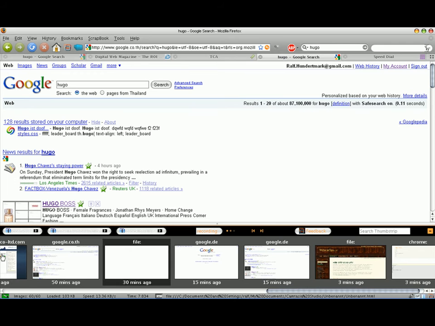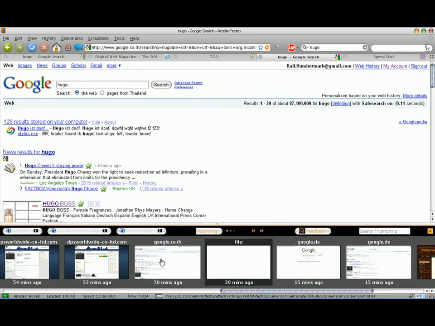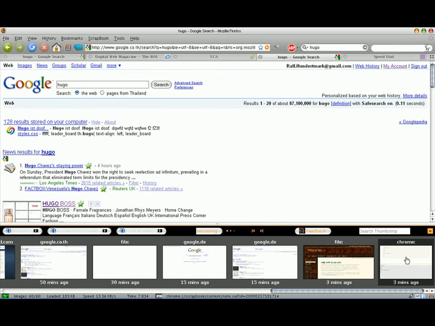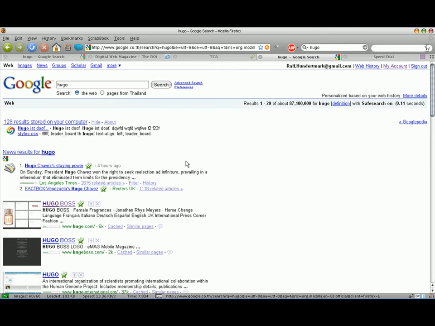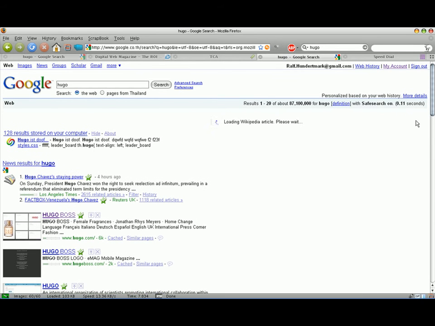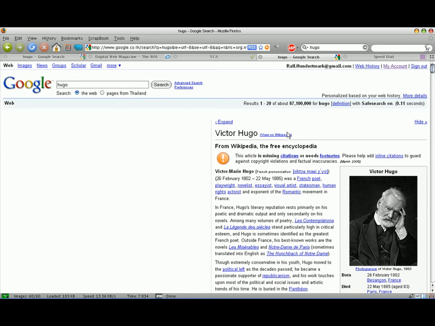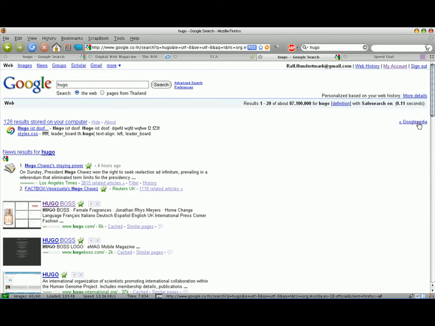Then we can go through your history. Click here and it goes back. Another way, we looked for Hugo. You can blend in and out Googlepedia. So here see now what Wikipedia has to say about Victor Hugo, and hide it. You get your search results back.